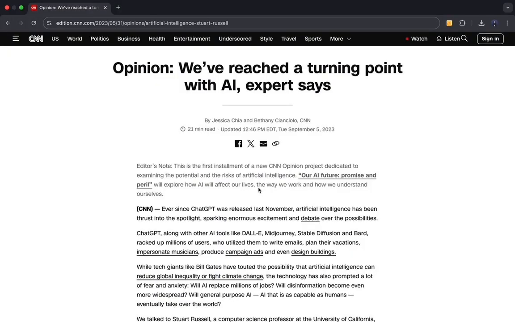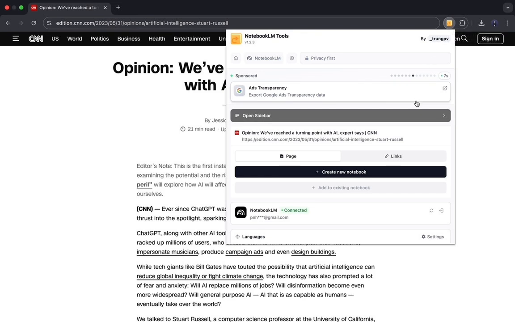With everything set up, let's try it on a real article. For this demo, I'm using Stuart Russell's CNN article titled Artificial Intelligence. When I open the extension, the pop-up shows all the main tools available. Right at the top, there's a button called Open Sidebar. This button does exactly what it sounds like. It opens the same interface, but as a sidebar on the right side of the page.